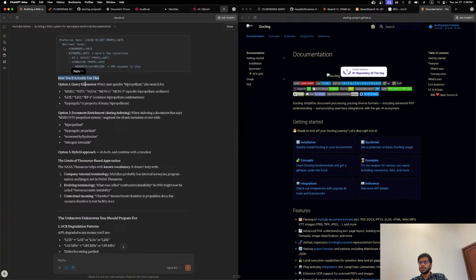How you would actually use this: option one, query expansion by query.